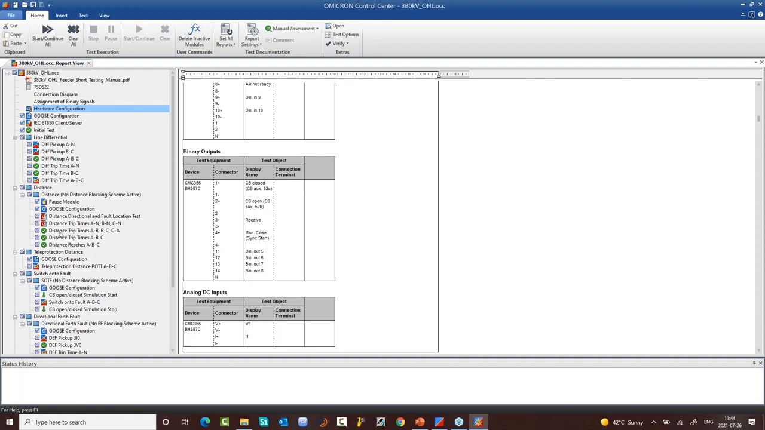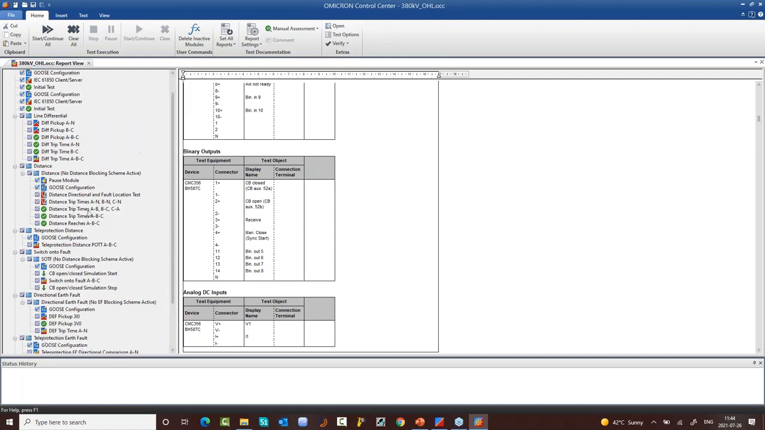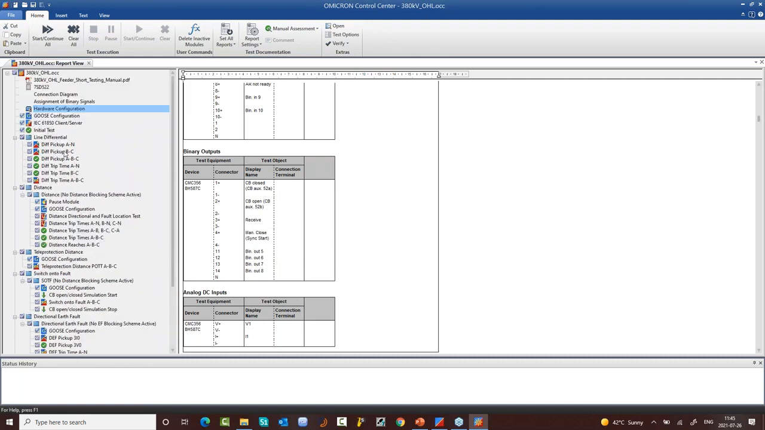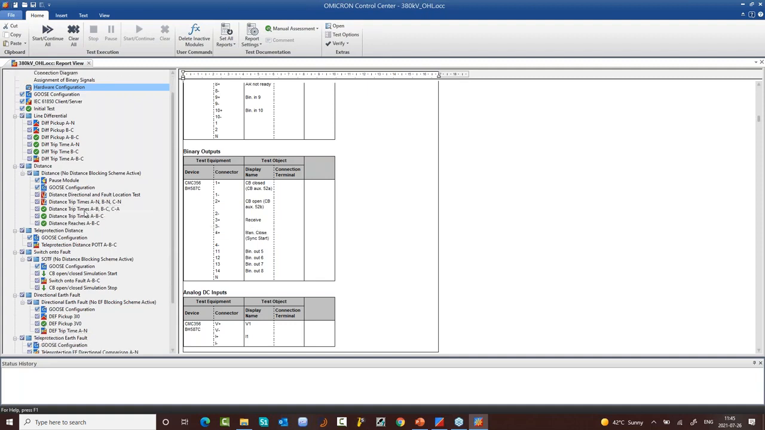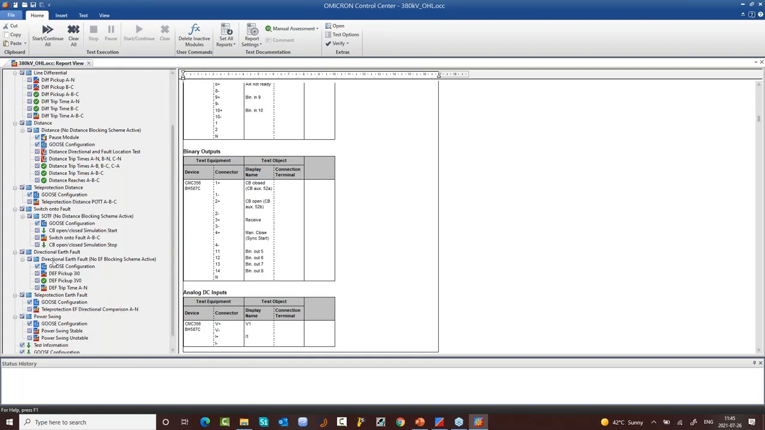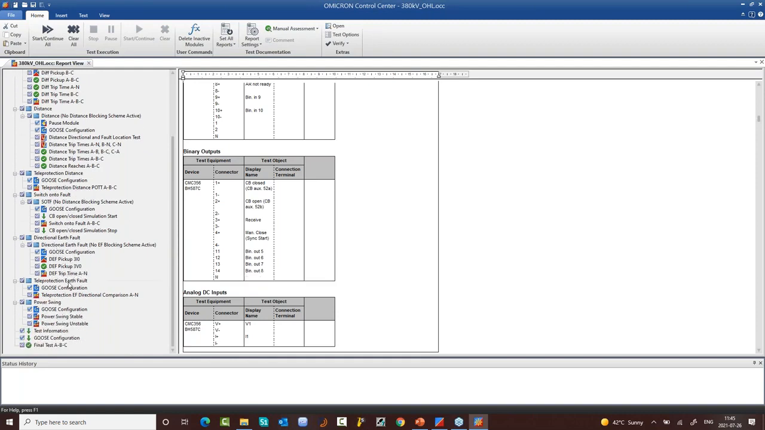As you can see, I did already some of the modules in advance because the time is very limited, not enough to run the full test. I kept here some modules to be running with you here: normal ramping to get the backup, one step sequencer for tripping time, and after that we have distance modules for checking distance, teleprotection with overreach scheme, switch on to faults, directional errors faults, backup and trip time.